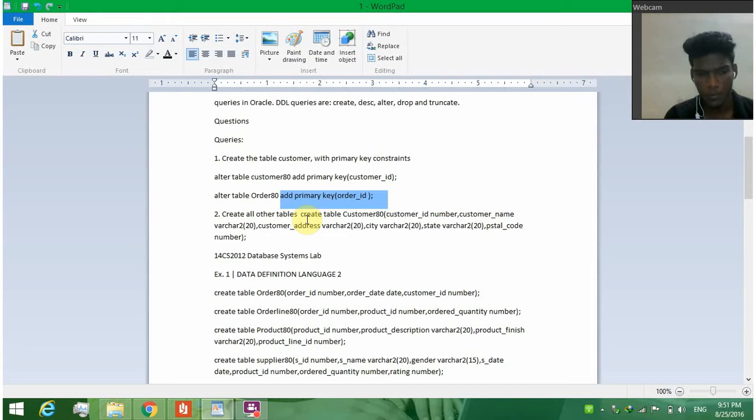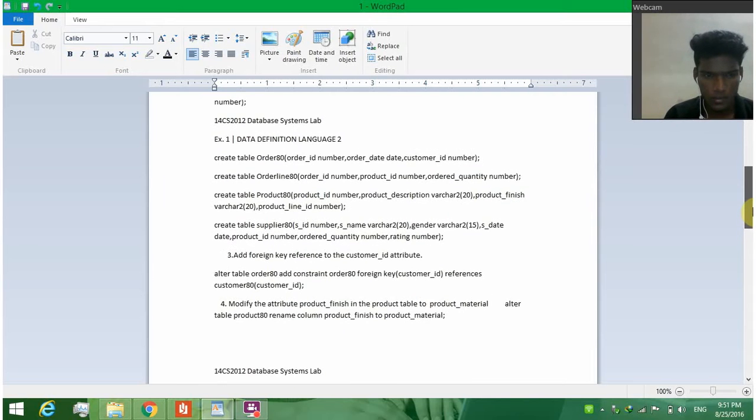The second question is to create all other tables. For creating a table, the command is create table followed by the table name. Then the customer ID number should have values. Then the customer name, customer address, state, postal code and everything. For varchar there is a limit of 20. The address also has a 20 limit, city should have a 20 limit, state should have a 20 word limit.